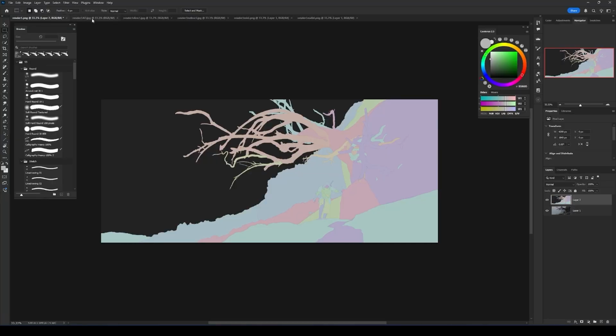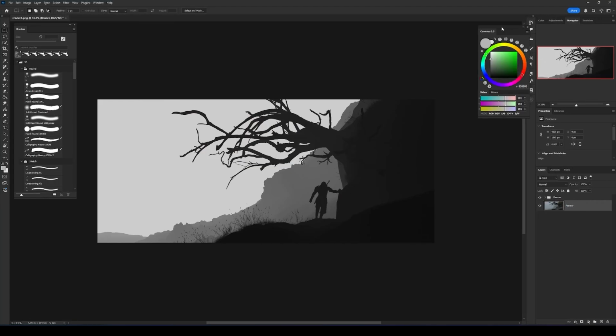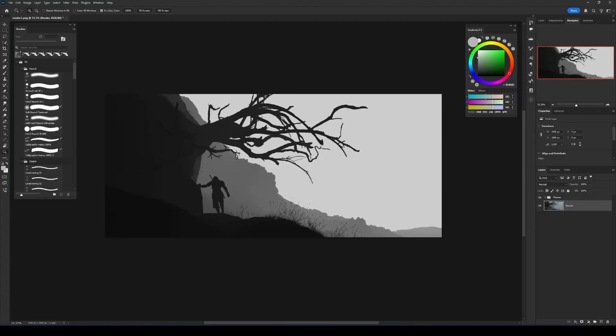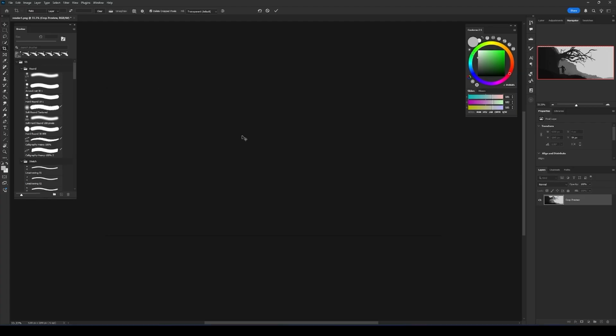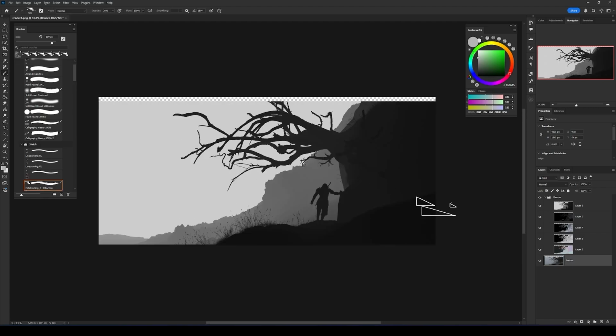Once the render's in Photoshop, the first thing that I do is organize all of the render passes, make sure that they're good to go all in one file. And then that way I can start using the selections from those render passes to isolate the different layers of the render for me to work on.